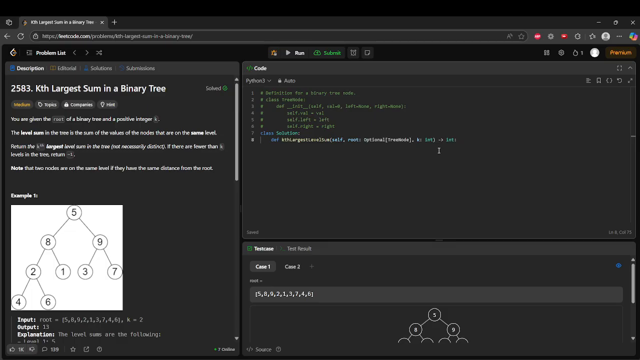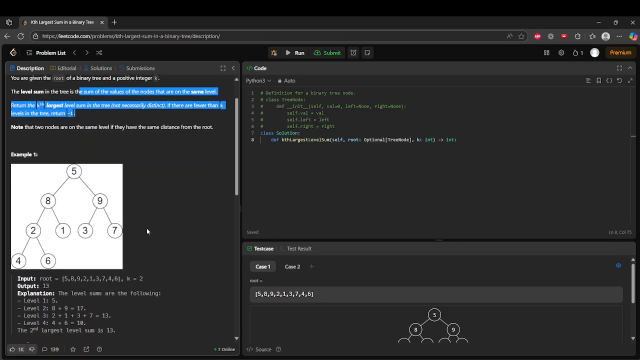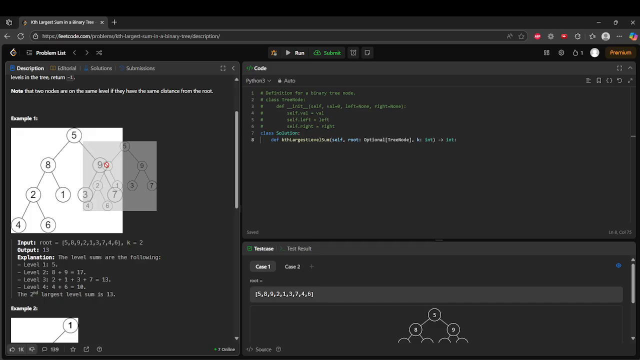This is a straightforward question, I feel. You are given the root of a binary tree and a positive integer k. The level sum is the sum of the values of all the nodes which are on the same level. As soon as you see this, only one thing should pop into your mind: level order traversal, level order traversal, level order traversal. This is a straightforward implementation of level order traversal. So just calculate the sum of each level.